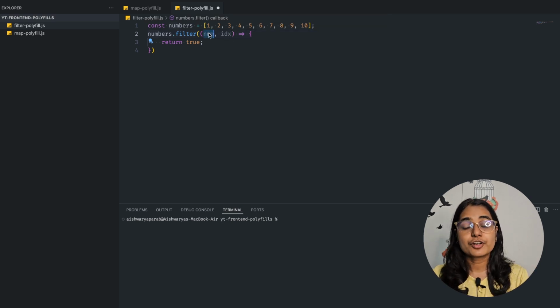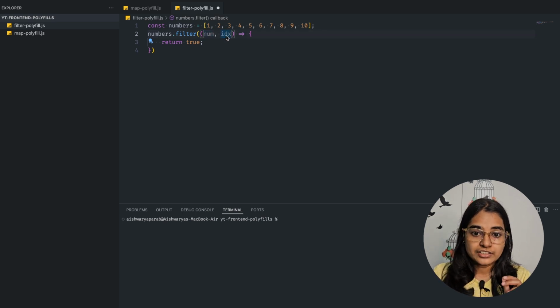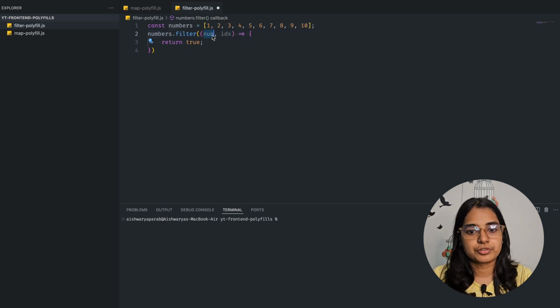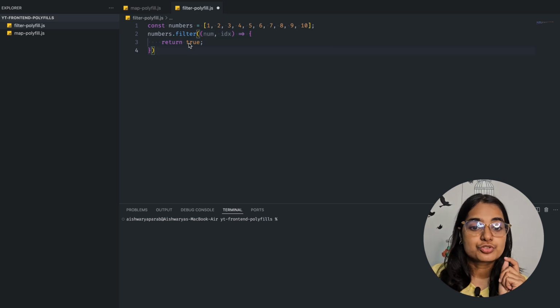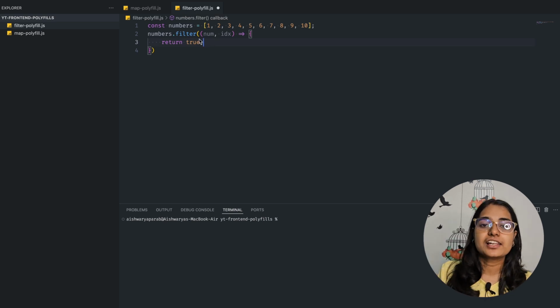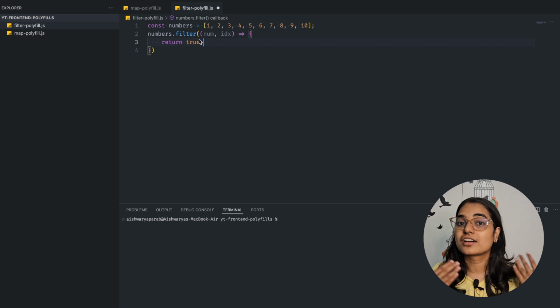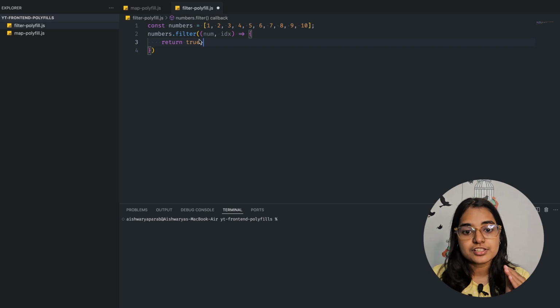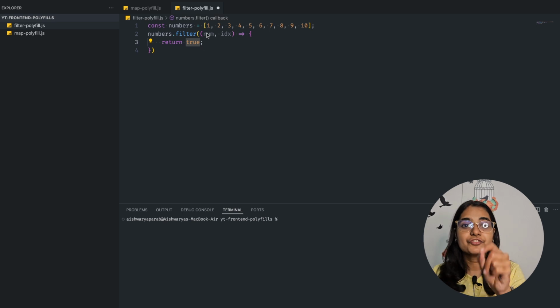So this callback function will work for each element of the array, and idx is the index of each element of the array. When you're using it, you can also call it number, you can also call it index, that's your call. For simplicity reasons, I'm just using num and idx. If this callback function returns true, then that element will be included in your final array. As I said, filter function will also return another array, right?